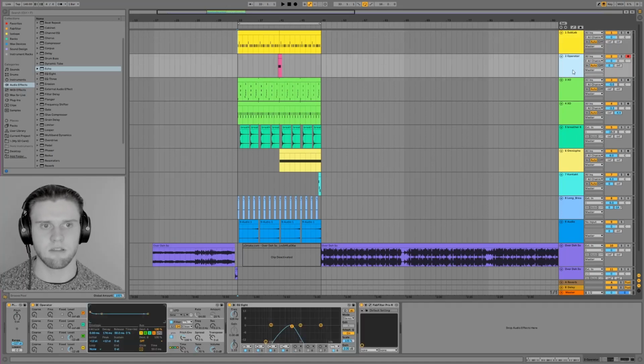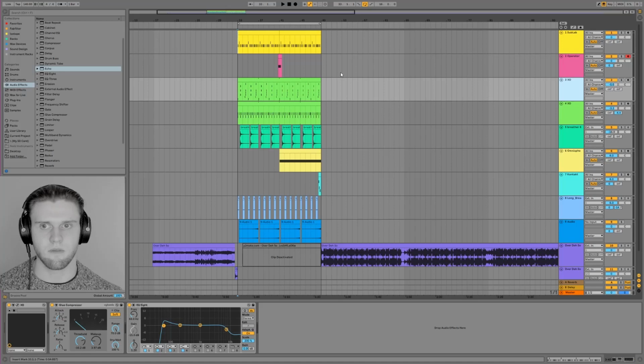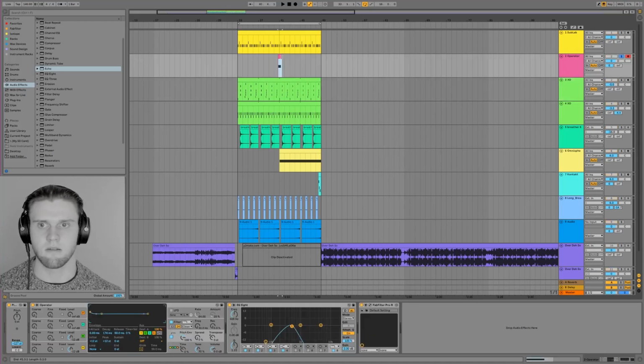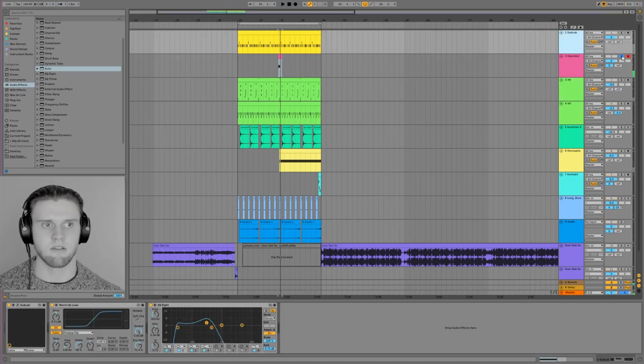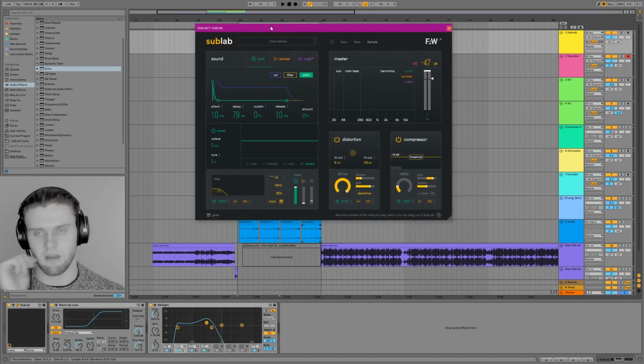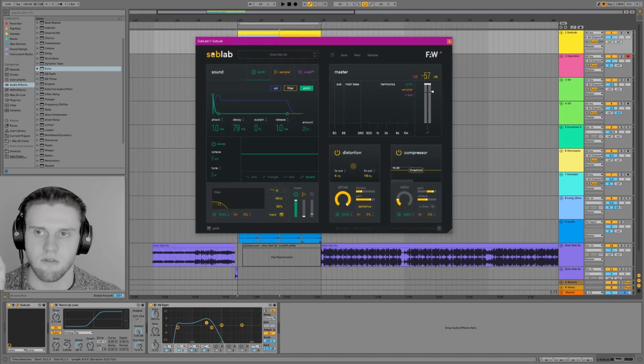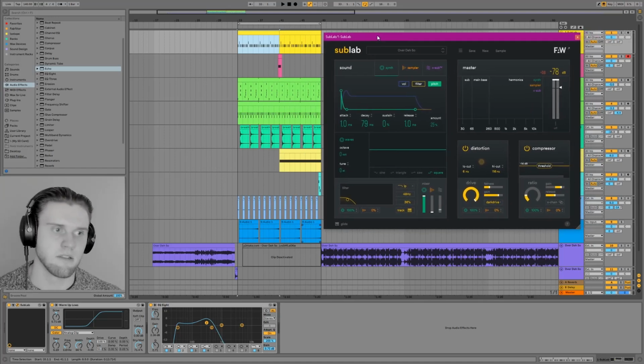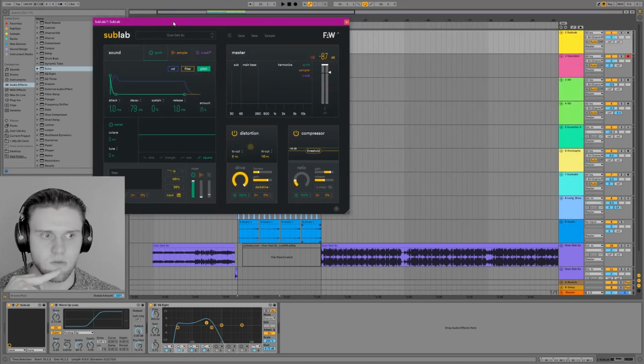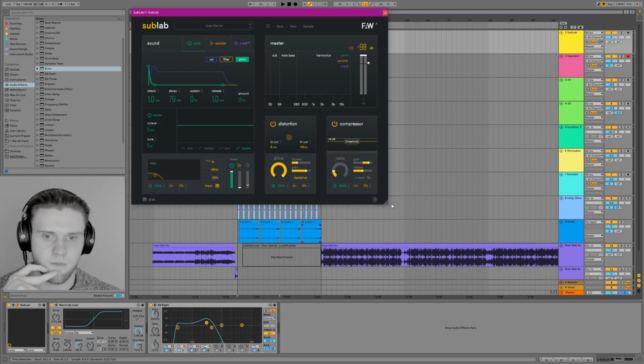I'll break down both these basses actually, because there's a little mid bass here that I made using Operator and it sounds pretty close, but I'm just going to go over the basic patch in Sublab. I was going to make this in Operator, but because this video is dedicated to the Sublab giveaway, I thought I'd do it in this. I'm just going to make this real big so you guys can see it.